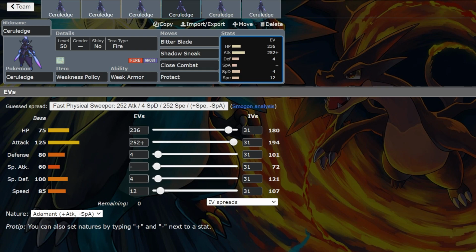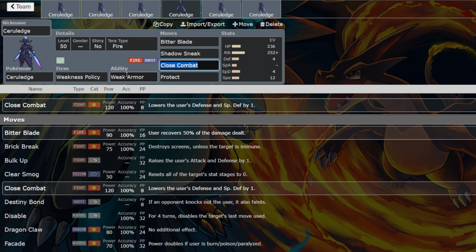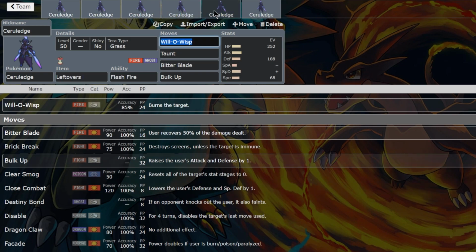and you just continue to sweep. The EVs here are literally enough speed to outspeed Dragapult after one Weak Armor proc, and then max attack, and then maximize your bulk, and remaining EVs into defense and special defense. Now, this set packs quite a punch. We've got Close Combat on here, and you essentially don't really have any switch-ins if you read your opponents correctly. Nothing resists all three of these types, so that's really solid, and that's definitely something to keep in mind. It's a pretty solid set, and I had a really, really good time with it.